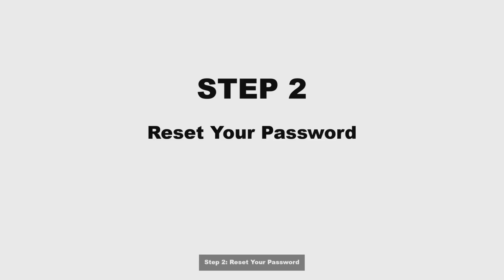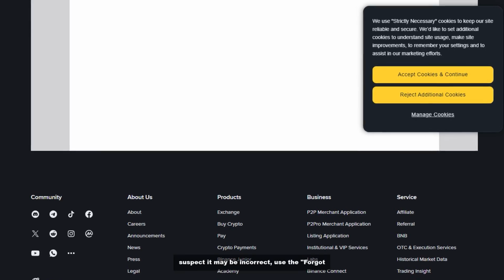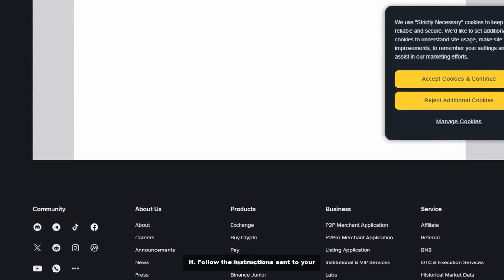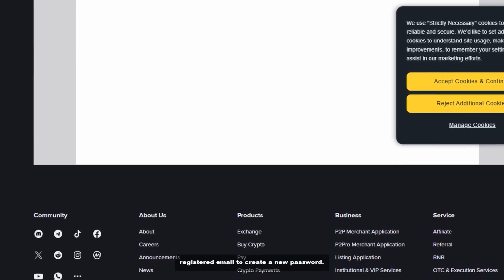Step 2. Reset your password. If you can't remember your password or suspect it may be incorrect, use the Forgot Password link on the login page to reset it. Follow the instructions sent to your registered email to create a new password.